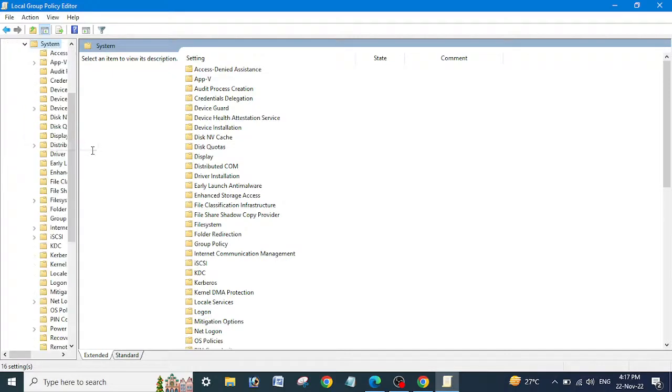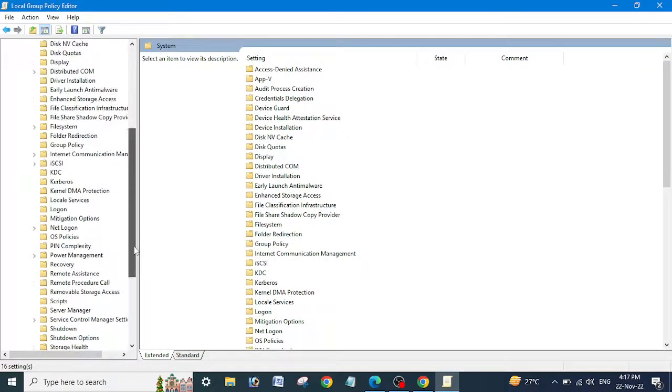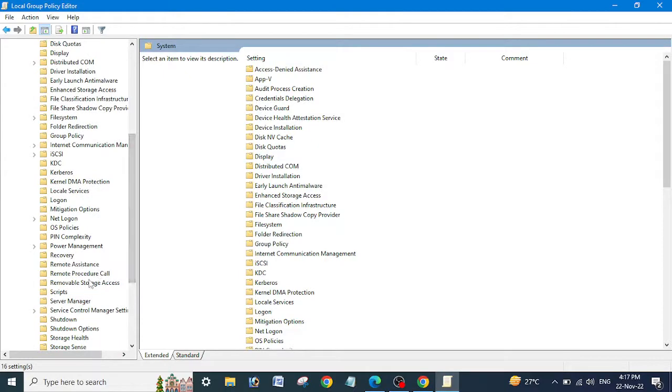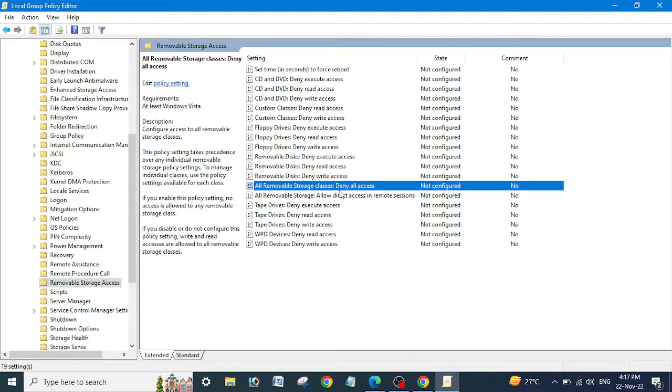expand this also, and let me expand this, and then you need to scroll down and select Removable Storage Access. Here you will see the option like All Removable Storage classes: Deny all access.